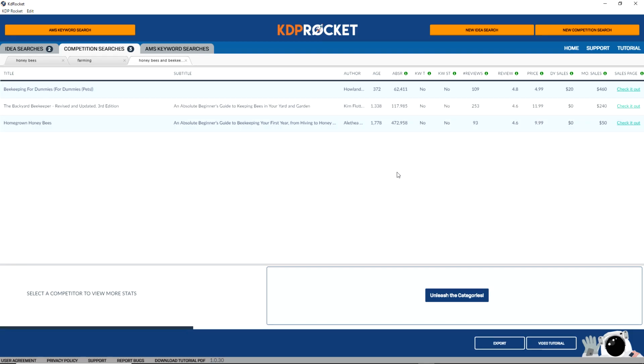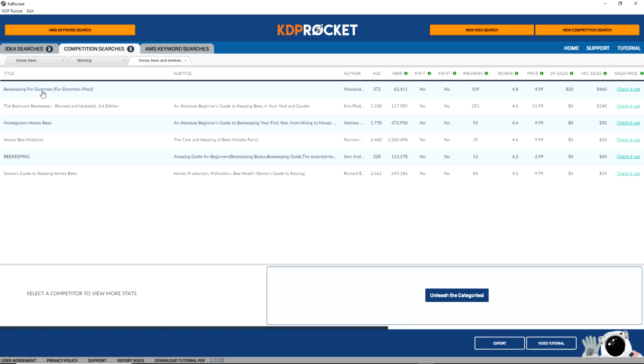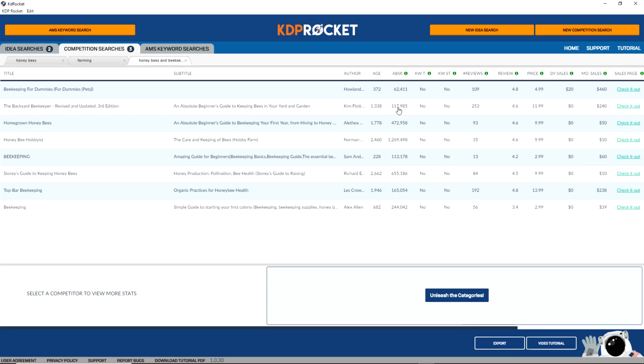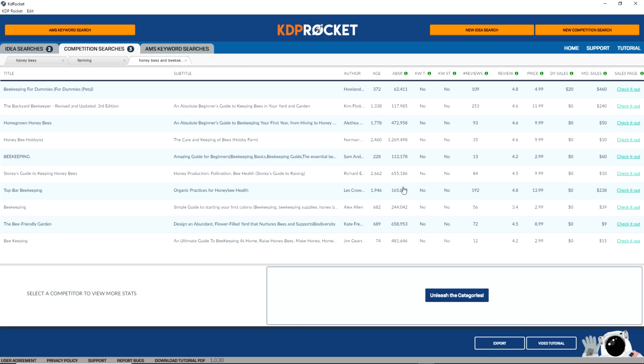So let's see who's ranking here, right? So Honeybees for Dummies, or Beekeeping for Dummies, is ranking first. And as you can see, this keyword's not that great either. The Amazon bestseller ranking is just a little bit too high for my taste. So this is pretty much it.